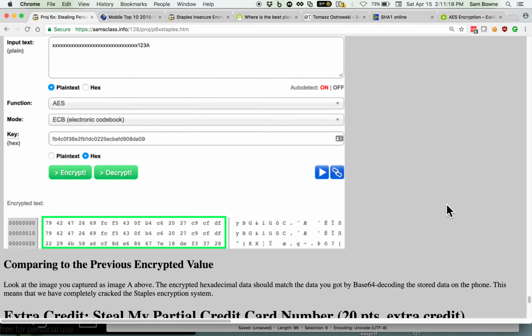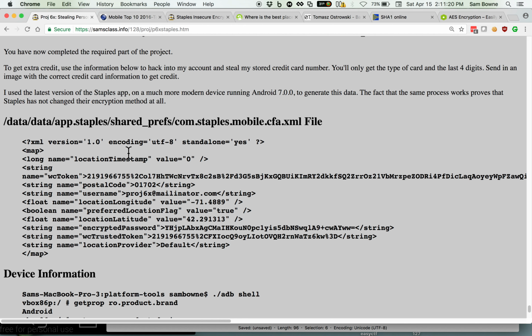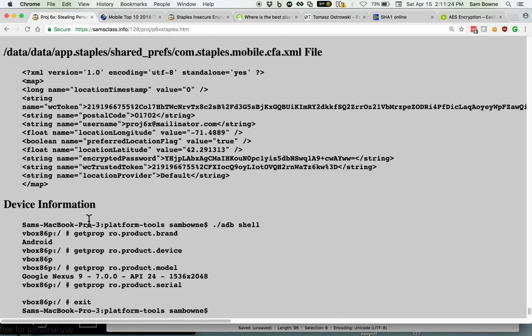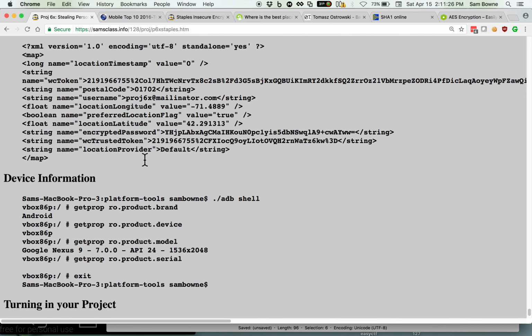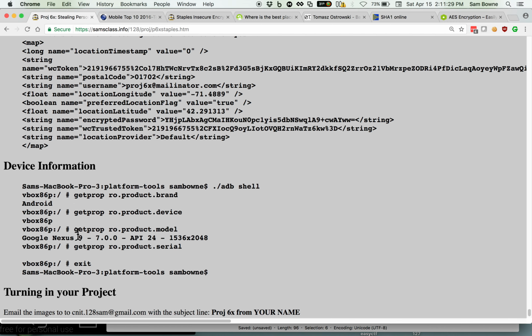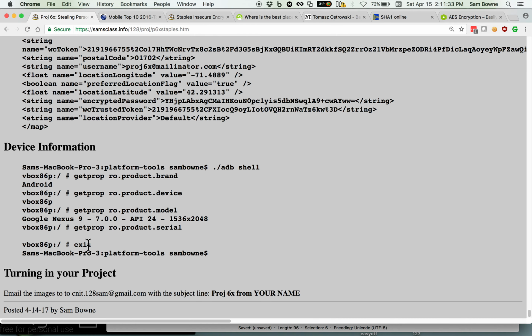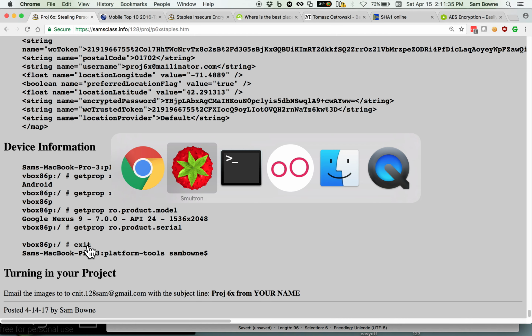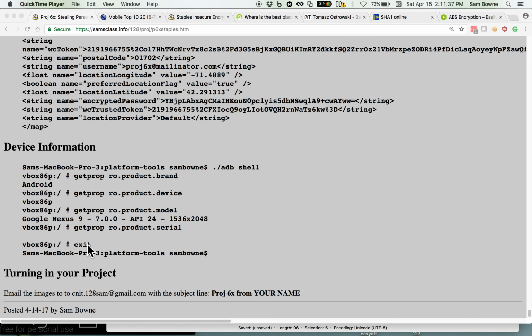But anyway, I wrote a homework for my students, and if you like, you can then steal the credit card out of my account at Staples from this information. Here's the stored data on the phone, and here's just a few commands that get the information off the device, like the brand and serial number and such. So that's what I wanted to show you. Staples has made an app that is easy to reverse engineer, and the lesson is don't make up your own cryptography. Instead, read the manuals and learn how to use a standard solution you can trust, like the Android keychain.